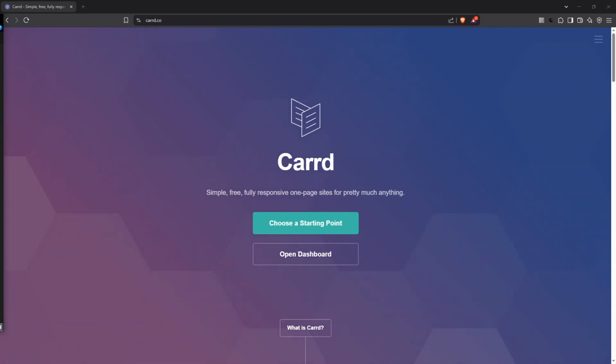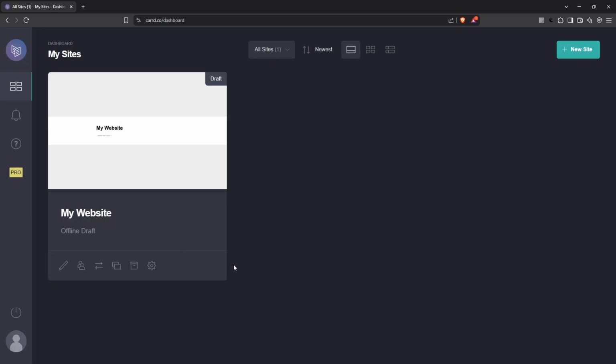Let's dive right in. First, you need to navigate to your Carrd account dashboard. Go ahead and log in with your credentials if you're not already logged in. Once you're in, you'll find yourself on the main interface, the central hub where you manage all your sites. Take a moment to familiarize yourself with the layout, as this will make it easier as you follow along.